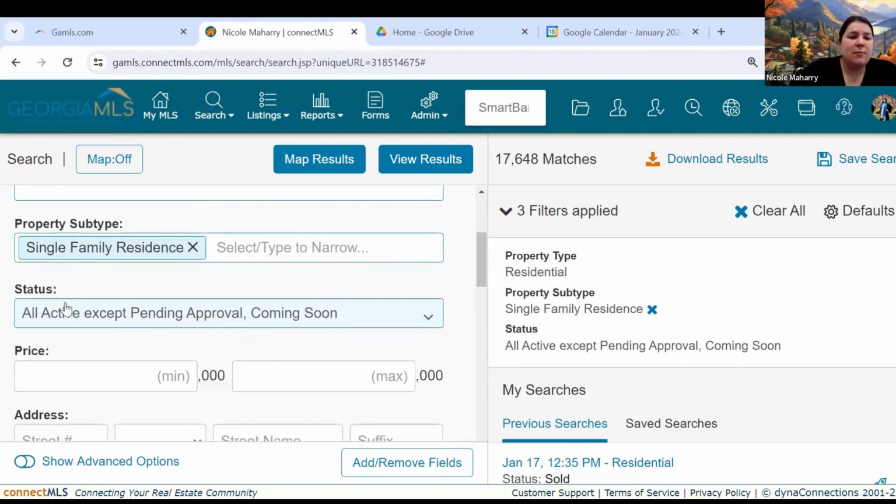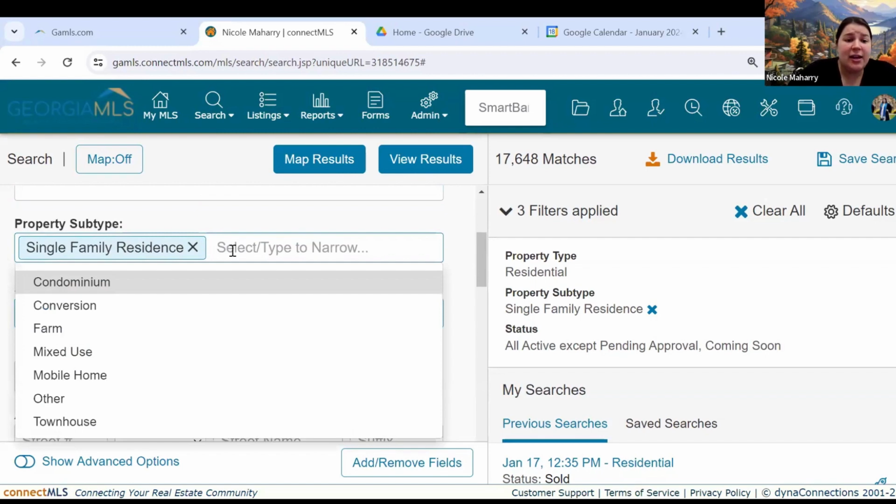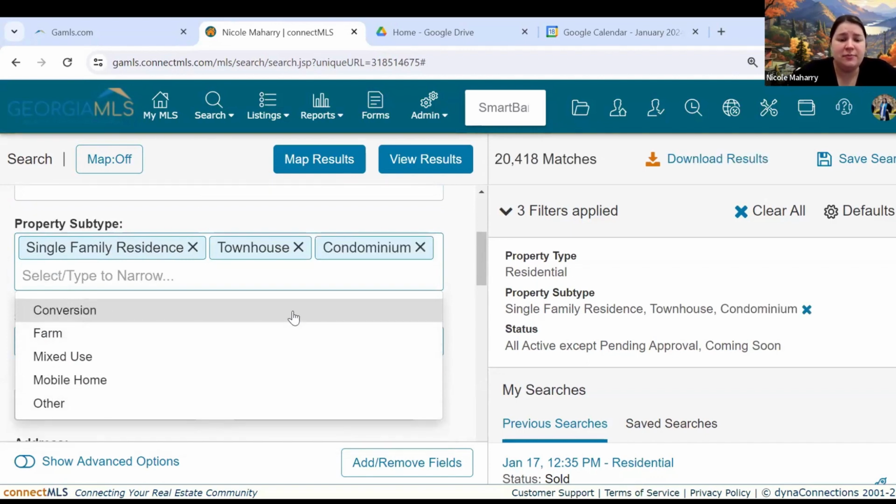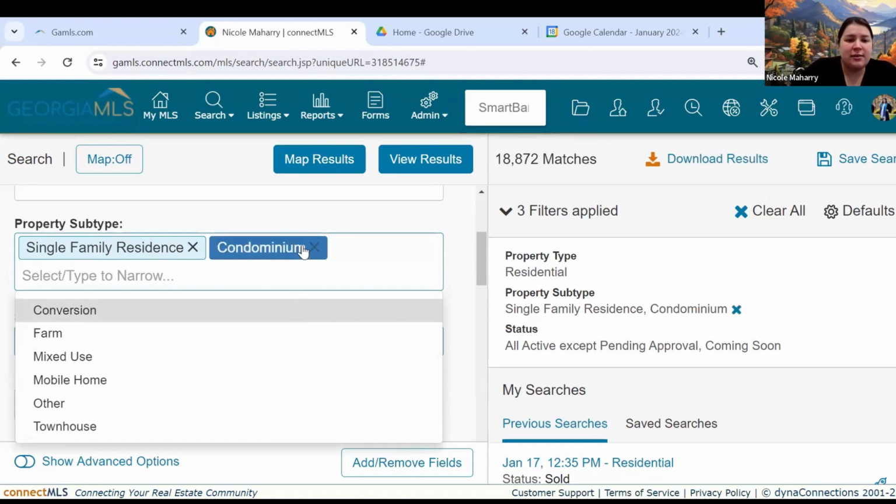Below this is my property subtype, where I can go ahead and, again, anything that you see blue, I can click in and it'll give me a drop down to choose multiple options from. So like I said, today we're working with single family residence, but if I wanted townhouse to be there as well, I just can click it. Maybe I want condos pulled up too. I can click the link and it pulls it all up. To eliminate them, just click the X.